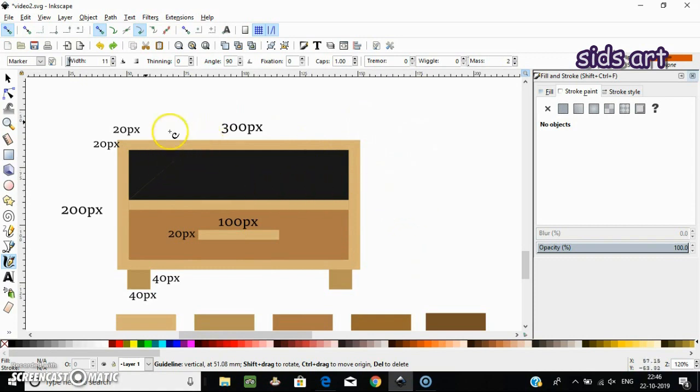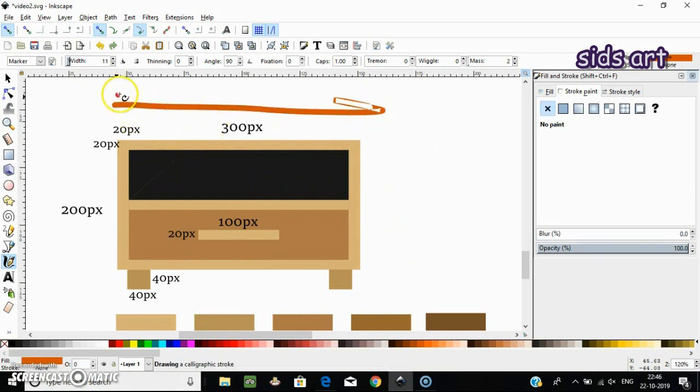The dimensions are, it's 300 pixels wide and height is 200. Also, this is the drawer handle. Width is 100 pixels and height is 220 pixels. Also, these are the legs, 40 by 40. And you have to keep a padding of 20 pixels. This thing is 20, 20, 20.